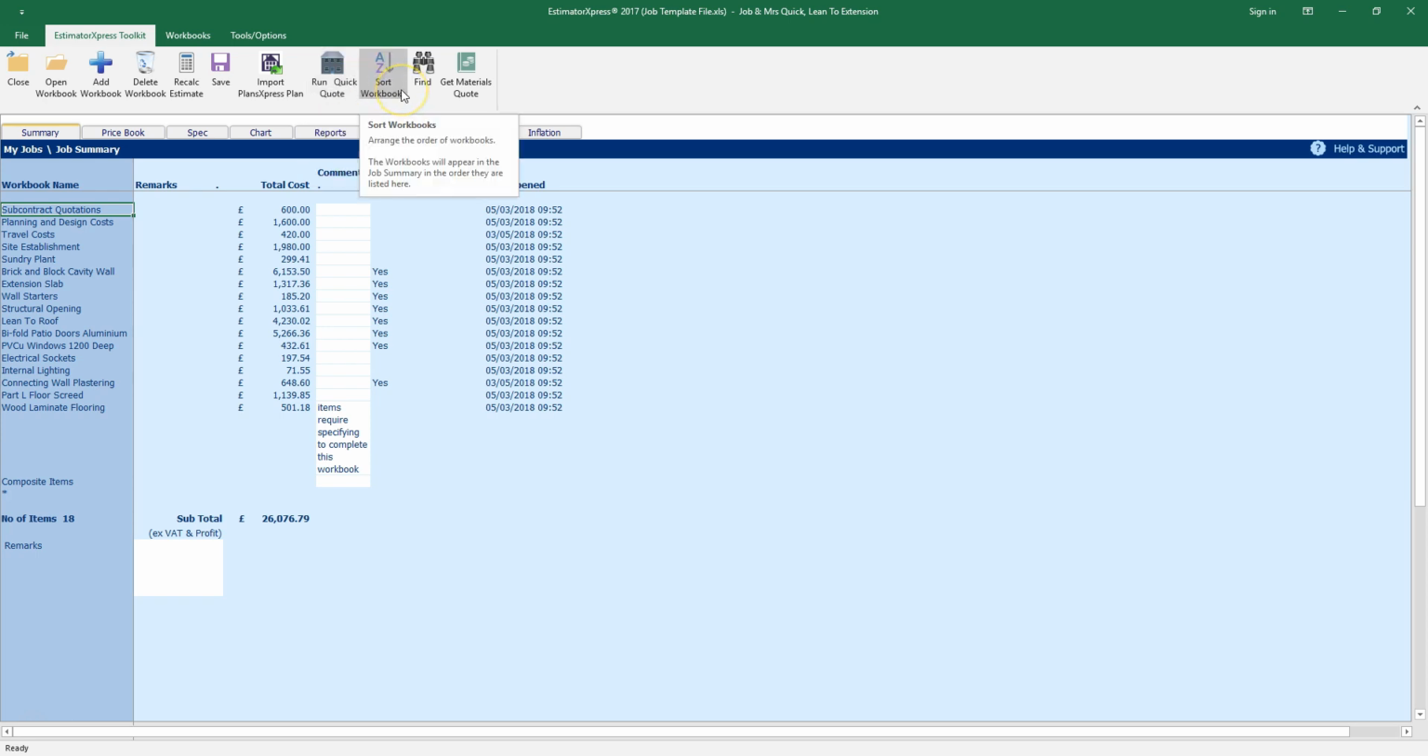The Sort Workbooks button allows you to sort your workbooks. You can move them up and down the list. You can also use this option to save a new group of workbooks if you want to. The Find button is really handy, I use it quite a lot. When your eyes are starting to hurt from staring at the screen, click the Find button and type in a search term to find the item you're looking for on screen. And then we've got the Get Materials Quote button, which allows you to send off a quote for Crystal Direct materials.